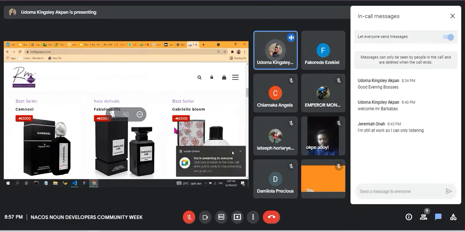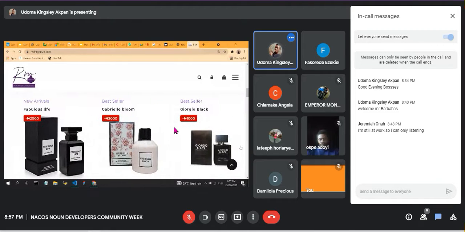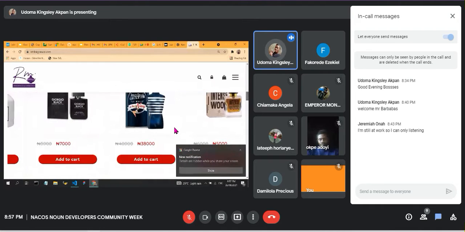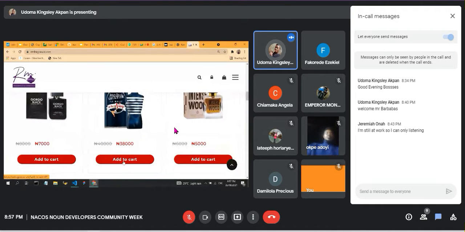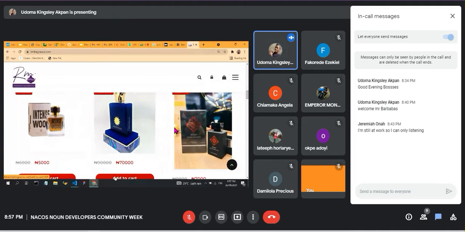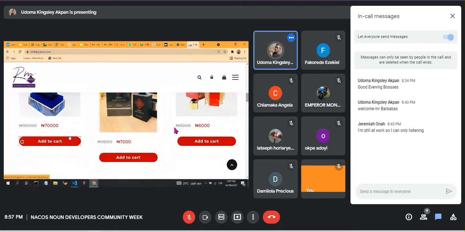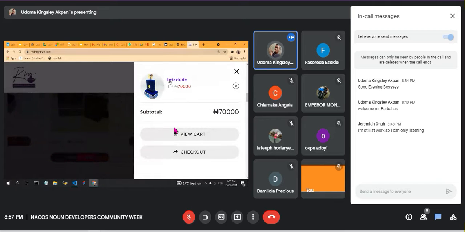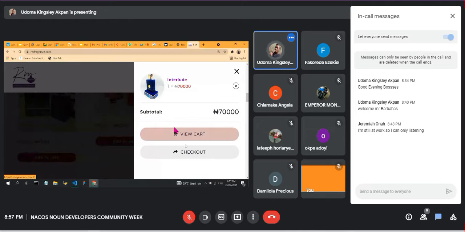Okay, so this is the front end that you are looking at. Let's add a product to our cart now. You can see the price for this perfume is 7,000 naira. Okay, let's add this perfume to our cart. You can see it's adding to our cart already. That's why it's loading. So you can see this product has been added to our cart.